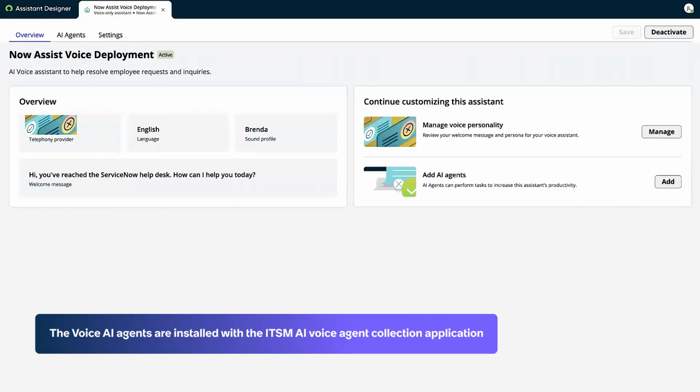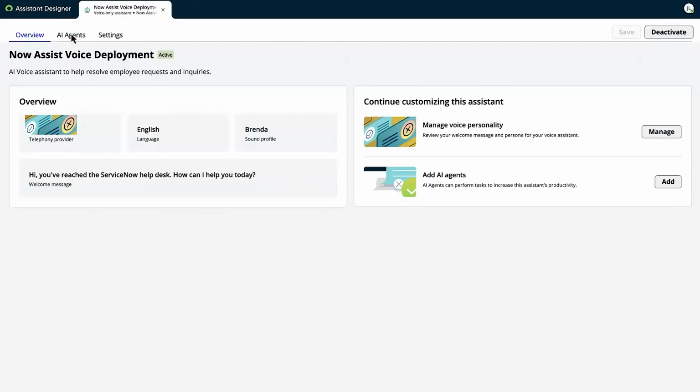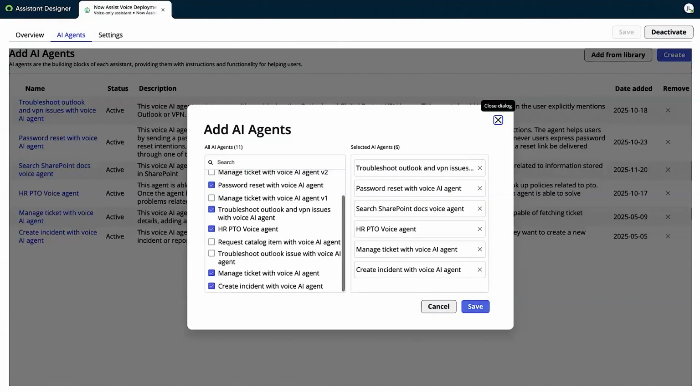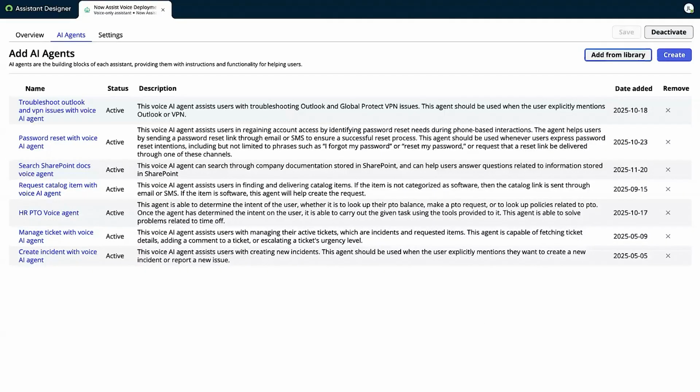From here, we can set up AI voice agents to be part of this assistant. Let's navigate to the AI Agent tab. Here we have some already existing agents added. Next, we'll select Add from Library and select the Request Catalog item with Voice AI Agent, and then select Save. Once added, we can navigate directly to the agent to view its configuration and customize it to fit our needs.